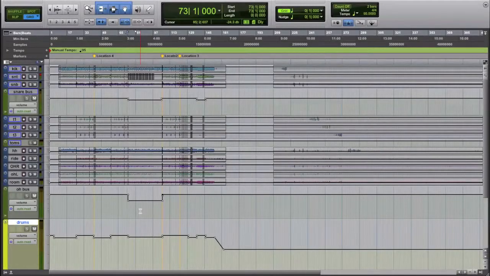If you get a good grip on the automation feature and you know how to use it, it is really helpful and a really lovely and easy way to make dynamic changes in your session.